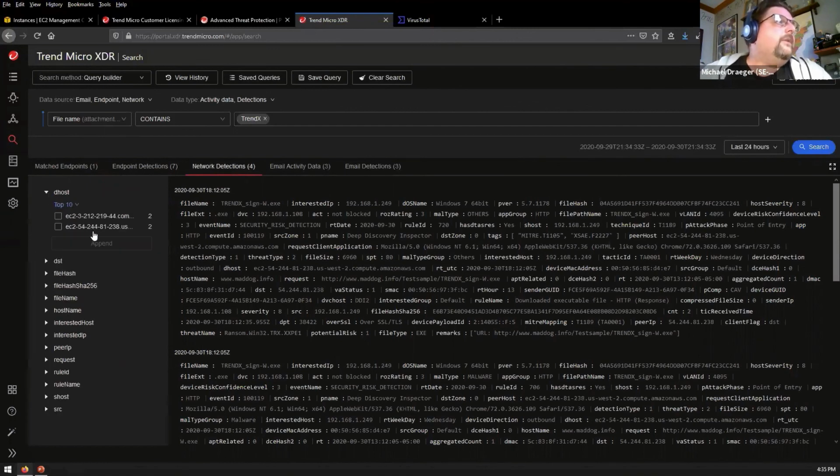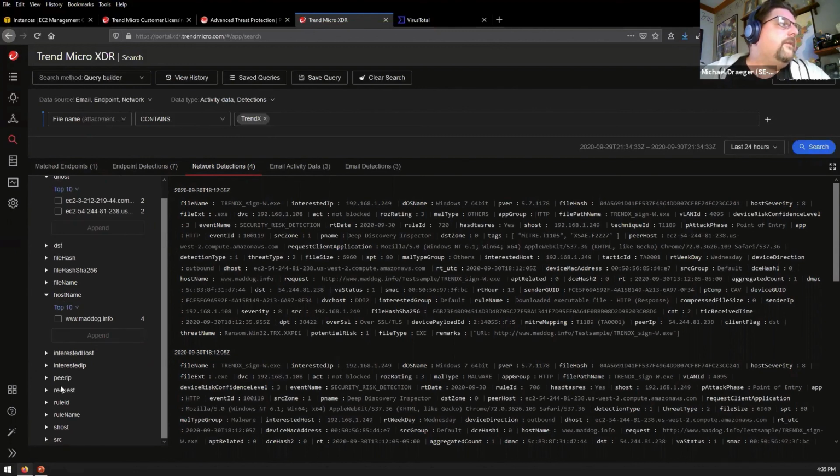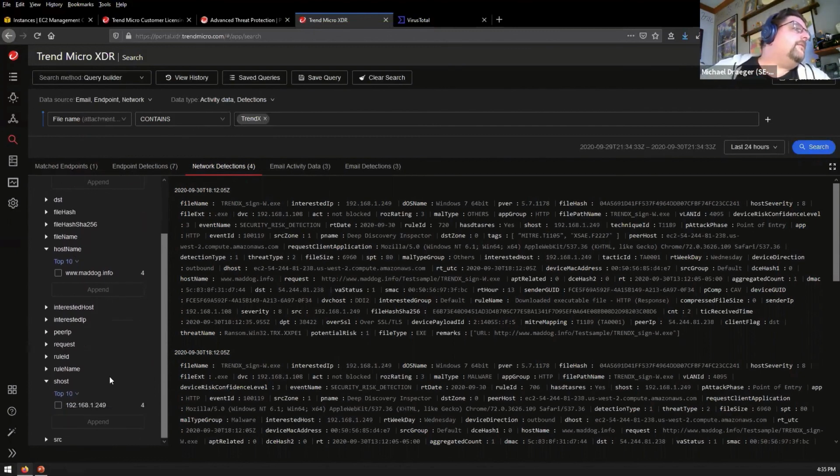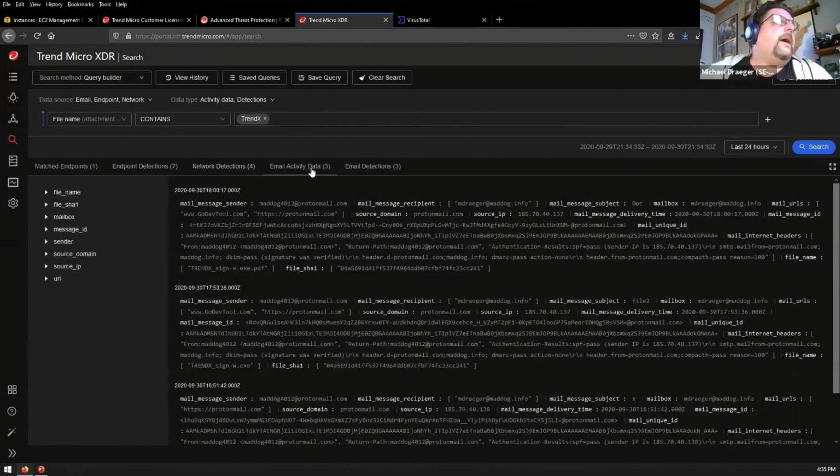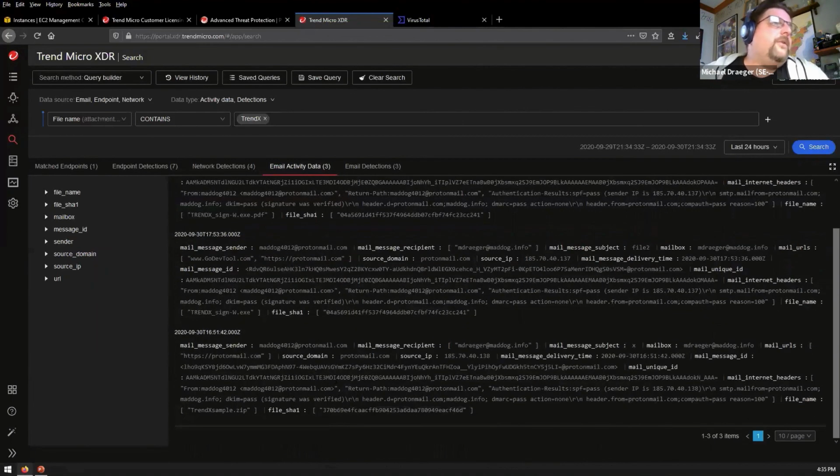And I can see which host it was going out to, or what my source file is. This all came from the domain, so this was downloaded from a web page. I can see what rule and what source it came from, etc. I can also see that I have activity on 3 emails that came in with that particular attachment or that particular name in there.